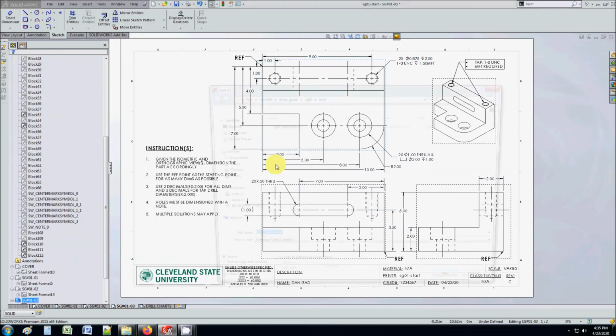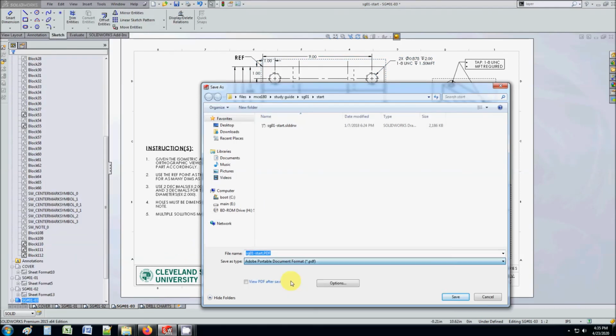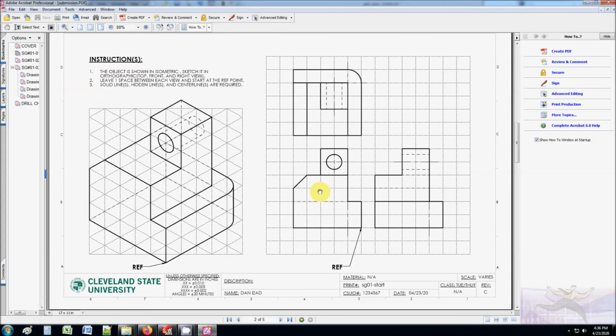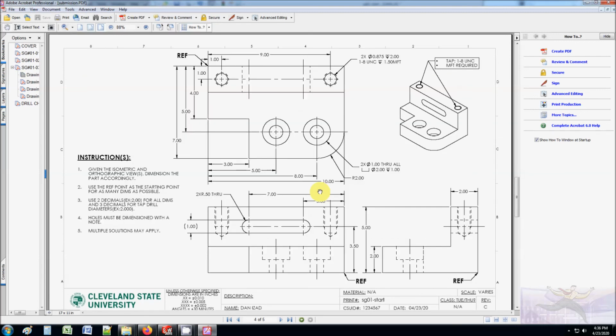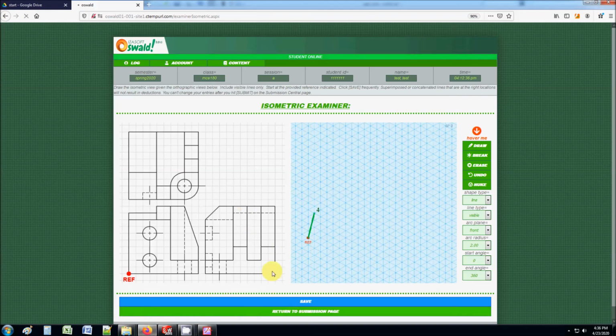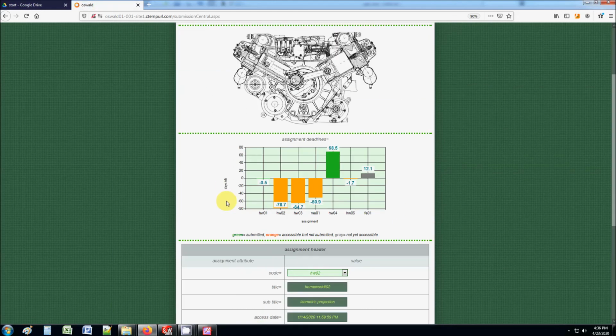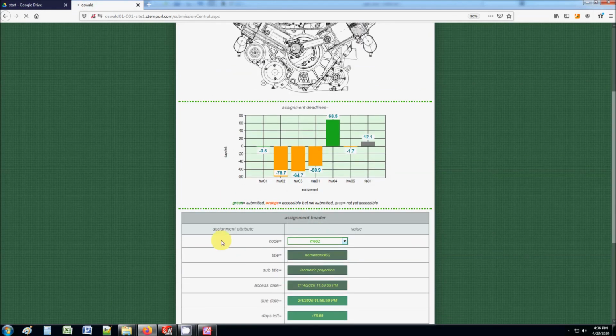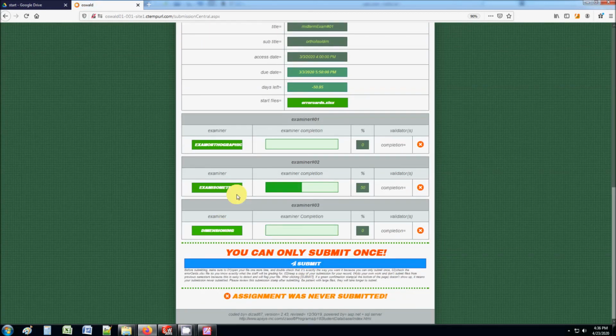So now you can save this as a PDF. Okay, so then what you have here is the PDF that we created. Okay, so again, there's no PDF on the final exam, but understand that the process is going to be the same. Okay, you're going to draw an orthographic, you're going to draw an isometric, and you're going to submit some multiple choice questions. 1, 2, 3, hit submit, and you're done.